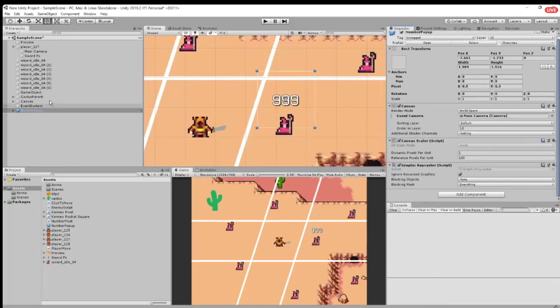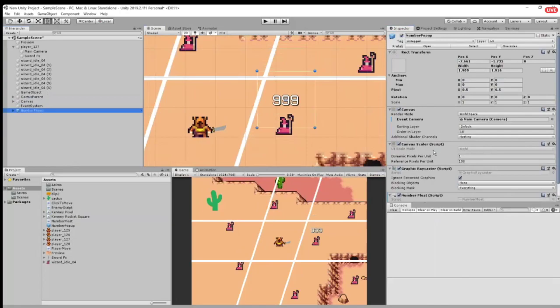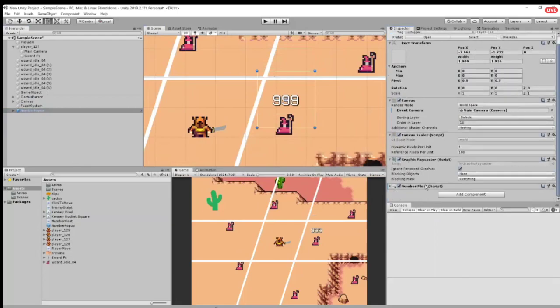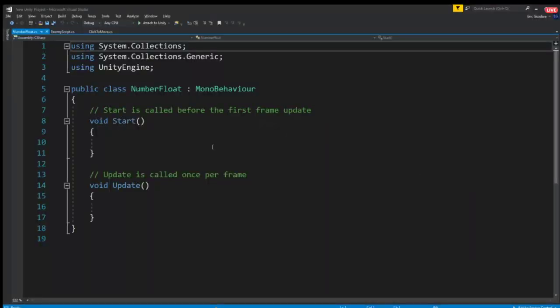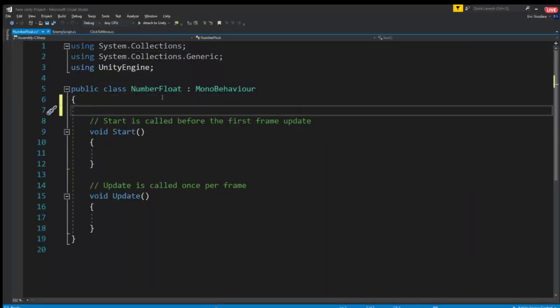And remember, we're working on this prefab. So any changes we make, we're going to have to choose overrides and apply them all. So we're not working on the prefab itself. We're working on an instance of it right now. So let's give us some options, and the options will be like float.